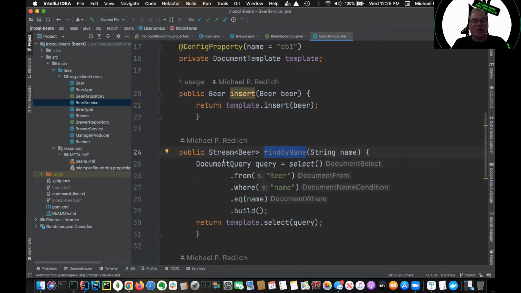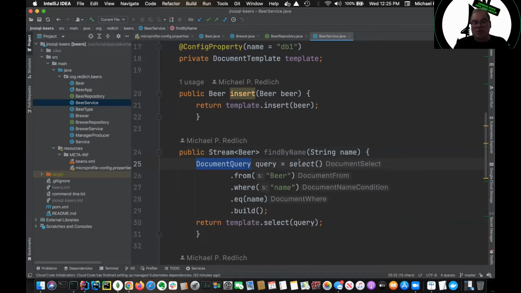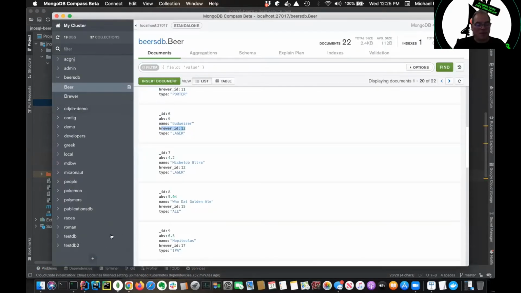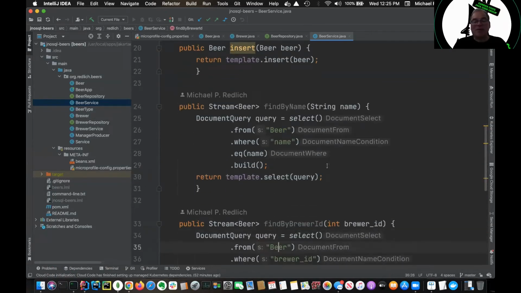takes a string, and then you use this document query. That's part of the NoSQL specification. And you do this very similar to SQL commands. So you do a select from Beer, which is a capital B in this case, I believe. You can double check that. Yes, so it's capital B right here. Just got to check that sometimes. Where name is equal to the name that's being passed in here, and then you build that, and then you do your query itself. You return that in there.